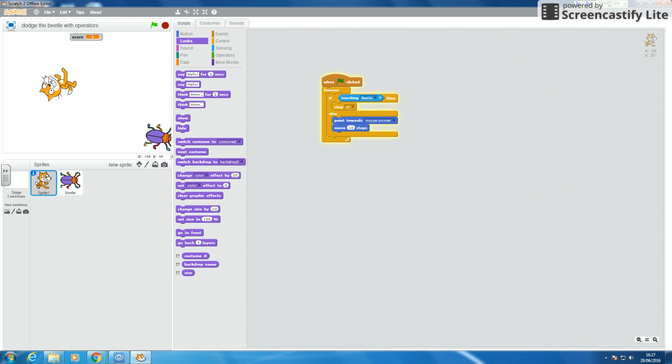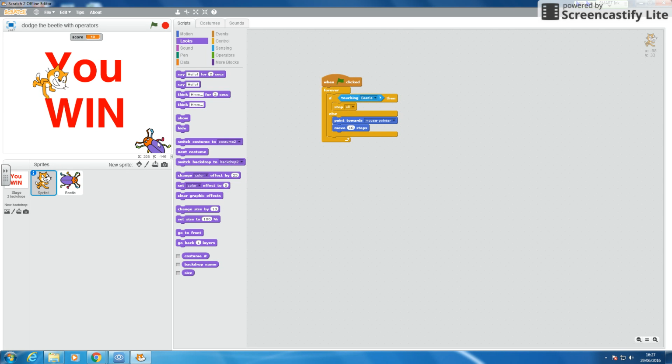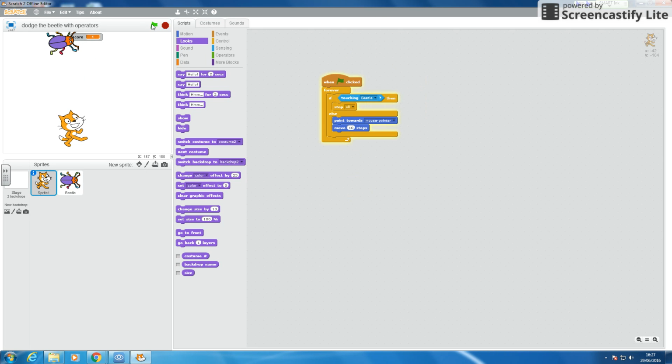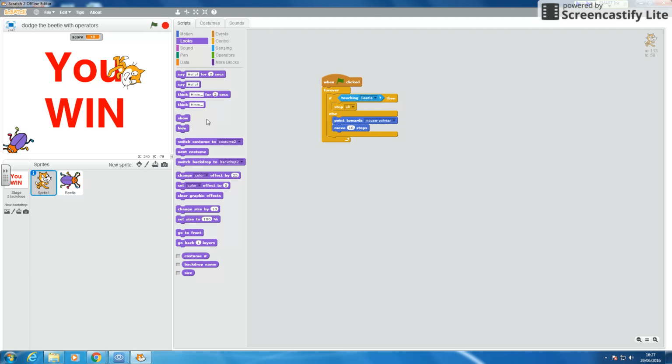We've got a bit stuck down there. And as soon as it gets to 10, you've won the game. Okay, so there we go. We're on backdrop 1. If we hit the beetle, it's game over. If we get the score to 10, then we've won the game.